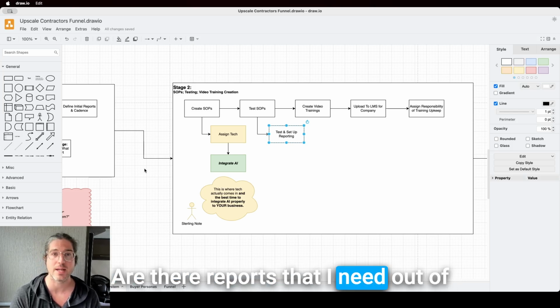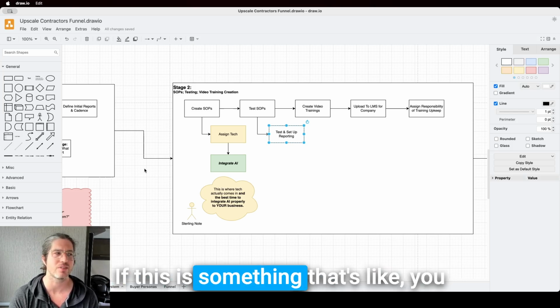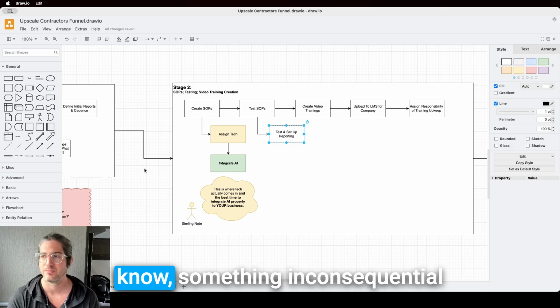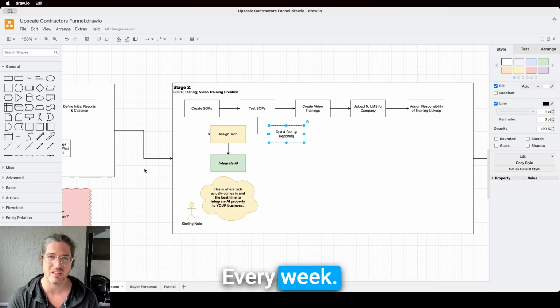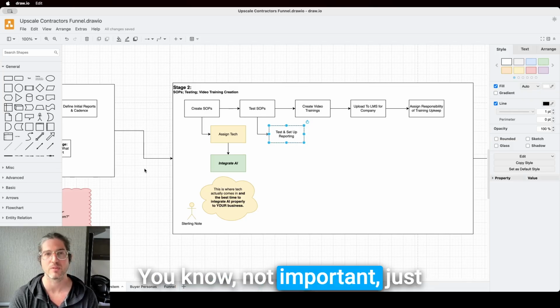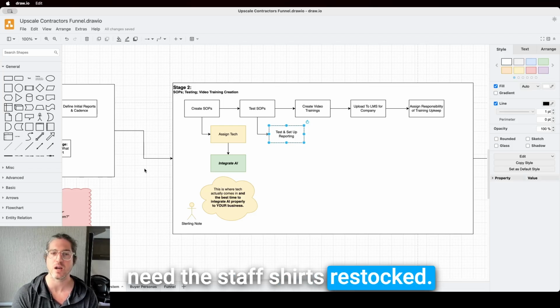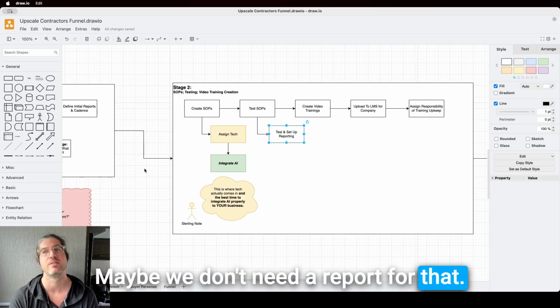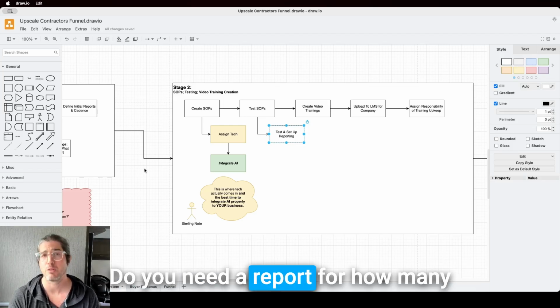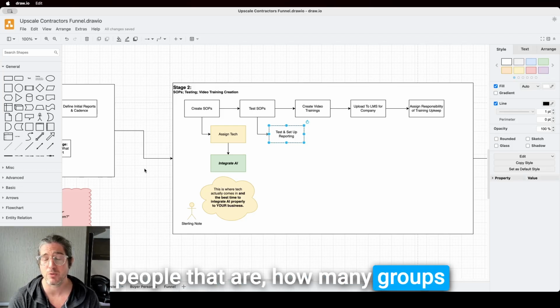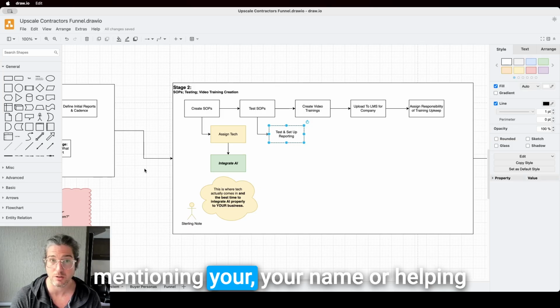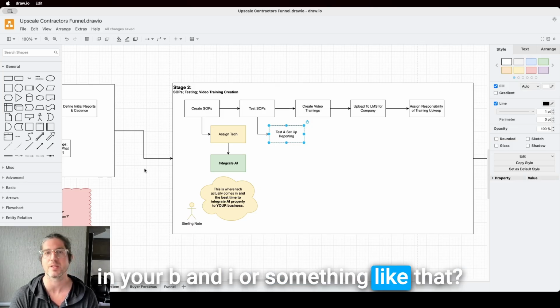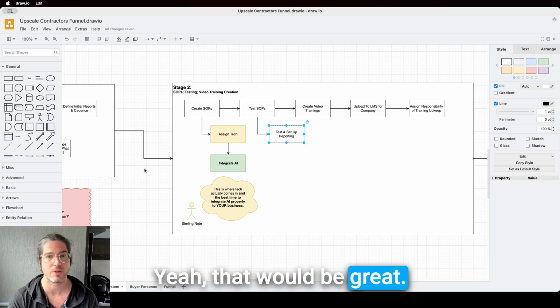Are there reports that I need out of this standard operating procedure? If it's something inconsequential, like I don't really need to know how many shirts you ordered every week, just that the staff shirts get restocked, maybe we don't need a report for that. Do you need a report for how many groups your dispatch is mentioning your name or helping in your B&I? Yeah, that would be great.